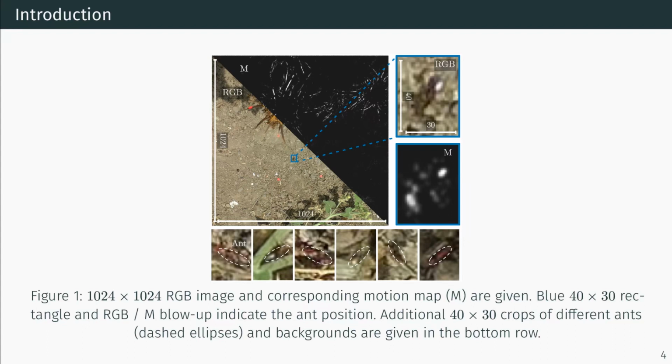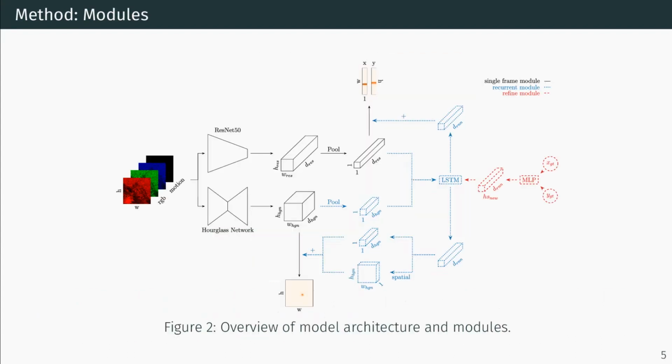The architecture receives the RGB image as well as the motion maps denoted as M as its input. Motion maps are simply pairwise differences of successive images after rectifying camera motion using homographies. The method can be separated into three different modules, namely single frame module, recurrent module, and refine module.